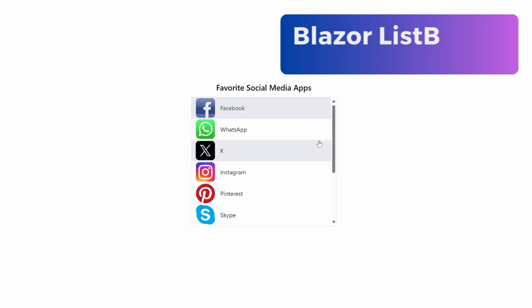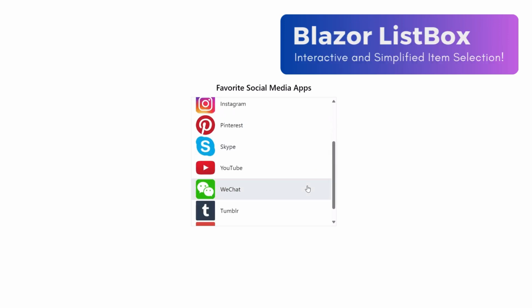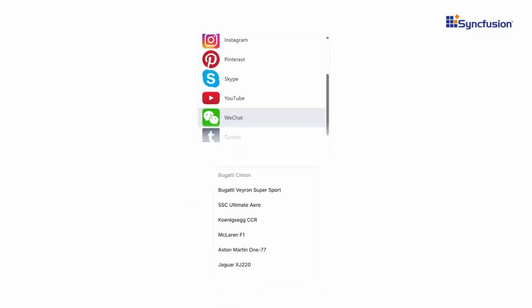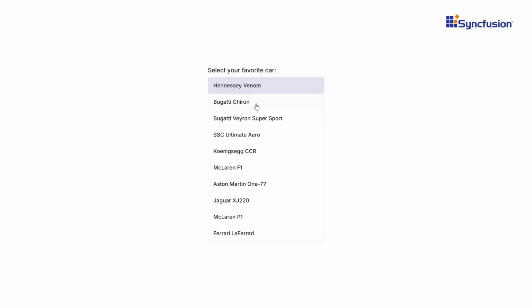Are you looking for an effortless way to manage lists in your Blazor applications? Say hello to Syncfusion's Blazor ListBox component, a feature-packed tool designed to handle all your list-based needs with ease.